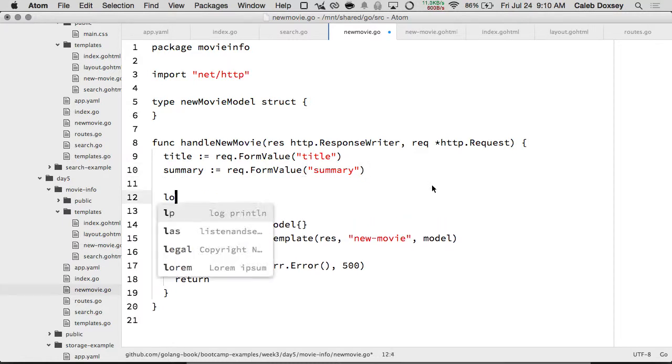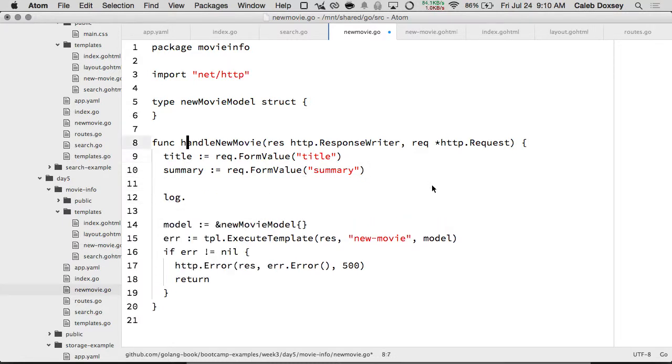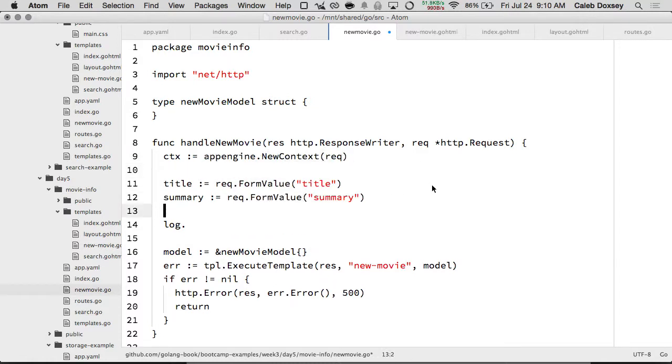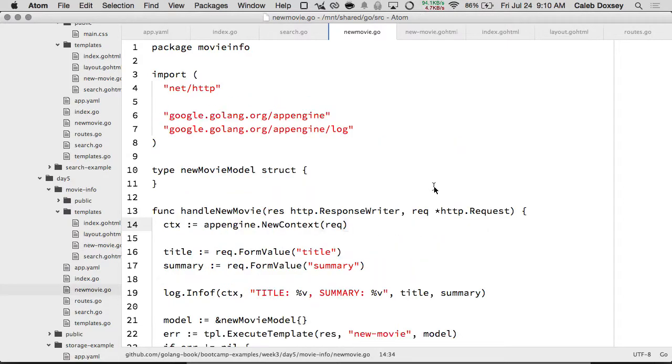Let's make sure that that actually works the way we expect it to. So I'm going to get a context. I'm going to say log.Infof, context, title, summary. And pass it the title and the summary.